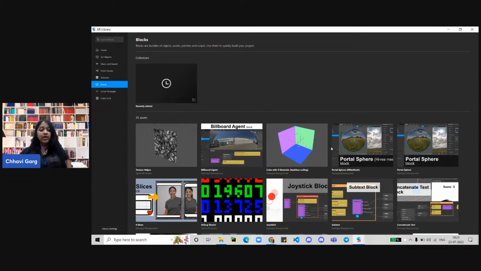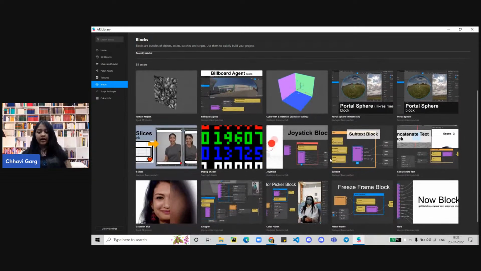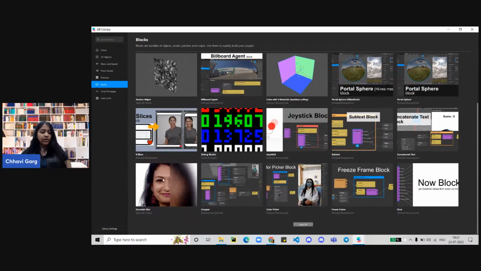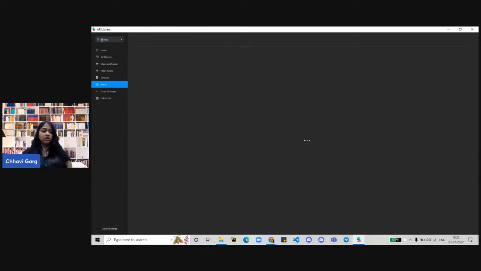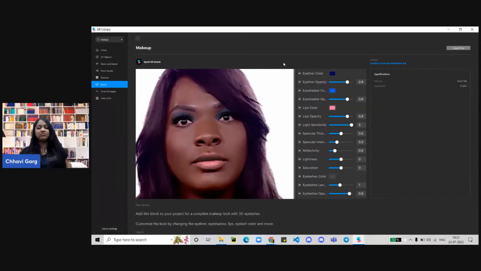Then we have blocks. For example, if I want my face to be blurred, how am I going to do it? I can just use this block. My favorite block is the makeup block, to be really frank, because it helps me add this whole makeup thing in just one click, and it's very easy for me to do.